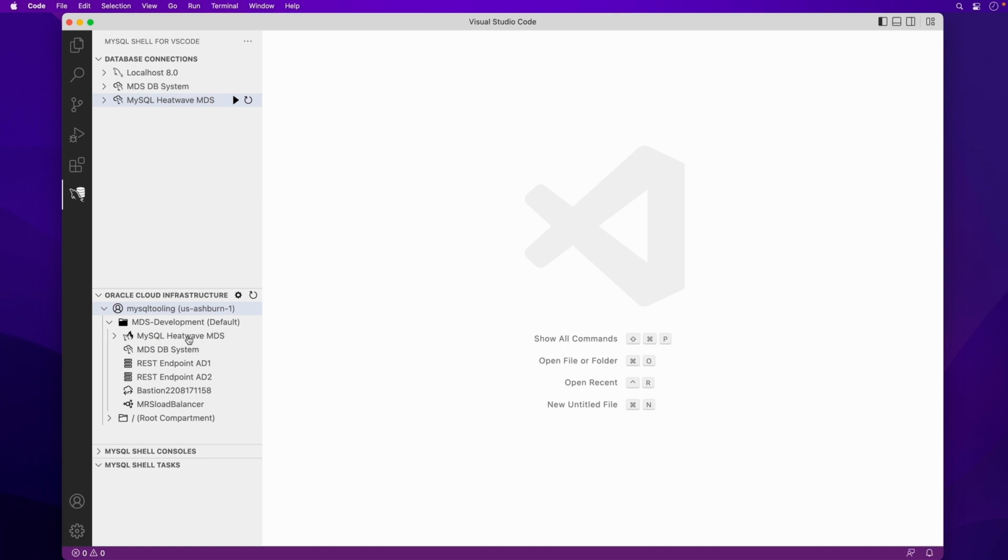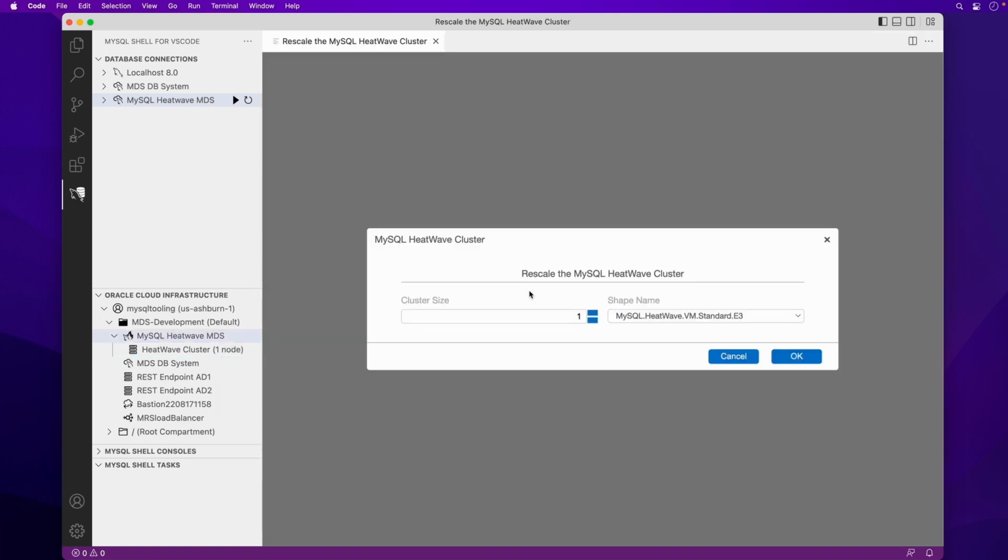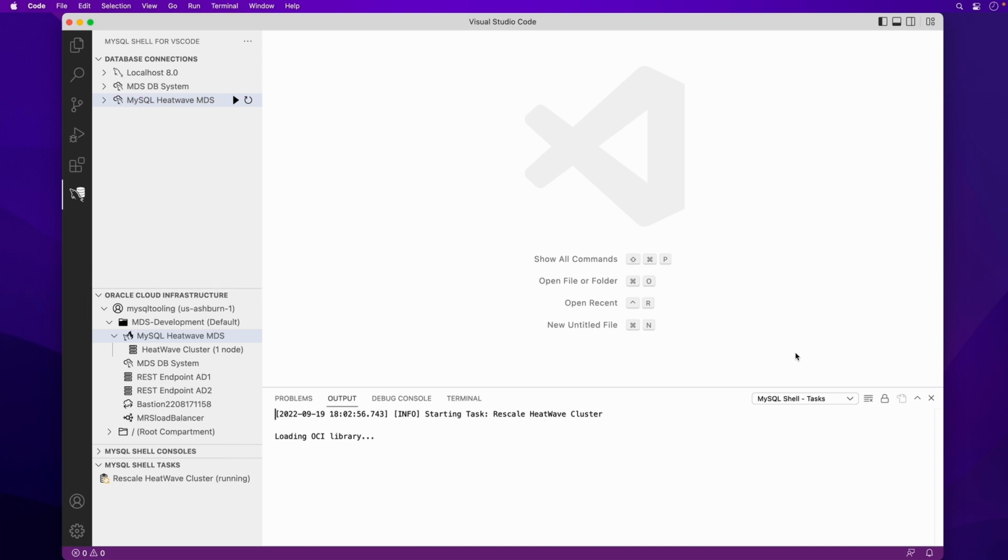First, we have a database running HeatWave. It changes the image, it has a little fire behind it. And we can start, stop, and rescale the HeatWave cluster. So you can do all this from the Shell VS Code plugin. We want to change from one cluster size to two, for example. You can choose the shape and then run it, and it will run as a task to do this. This takes a while, of course, rescaling the cluster. So yeah, this is running now. Takes a little bit.